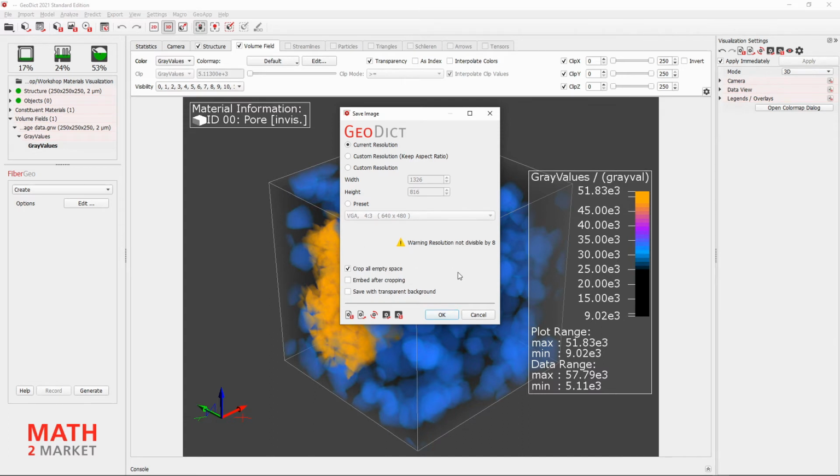Finally, we can choose whether we want to save the image with a transparent background or not. I would recommend to save images with a transparent background. This gives you the freedom to choose another background color later and to seamlessly integrate the image in a PowerPoint presentation, for example. For now, we uncheck it to save the image with our defined background in gray, and we also uncheck crop all empty space to get the image in the original size.